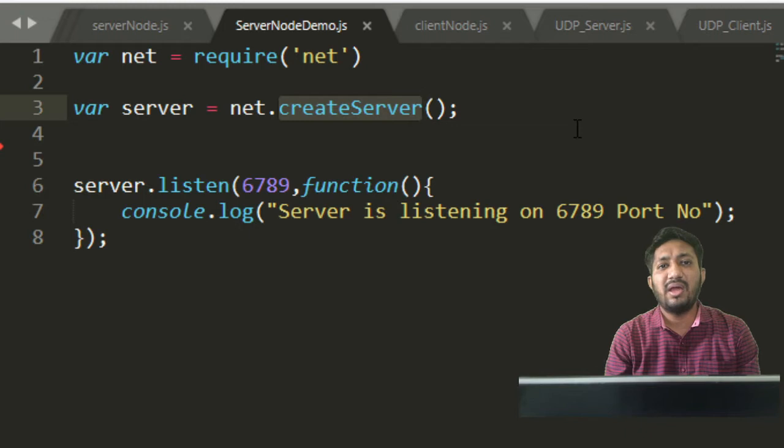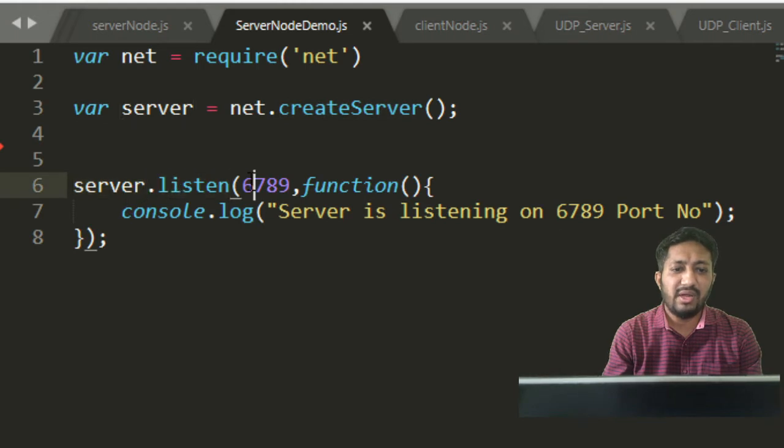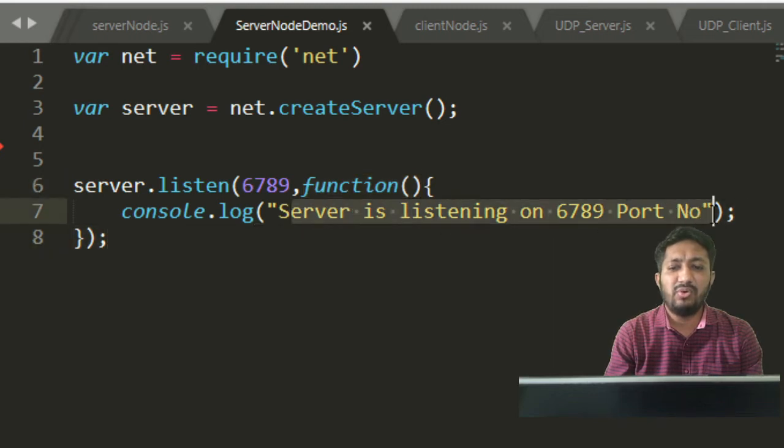The listen method has a minimum of one parameter, which is the port number. If you are not assigning an IP address, by default it will be considered localhost, or you can say 127.0.0.1, that is your loopback address. So here I'm writing server dot listen, and the one minimum parameter is my port number. On this port number your client will request. Here we are putting a callback function, which just tells that the server is listening on this particular port.